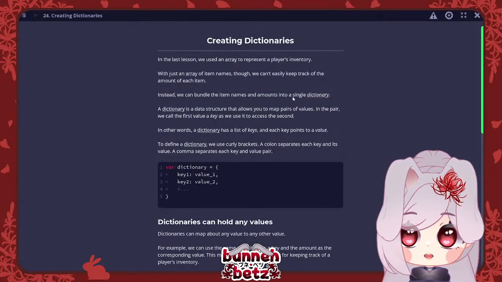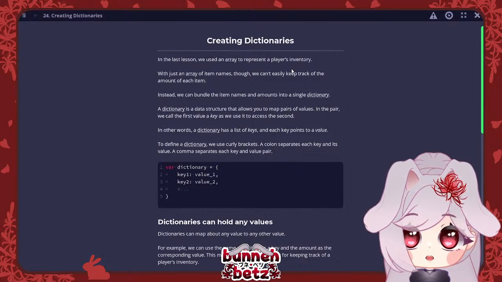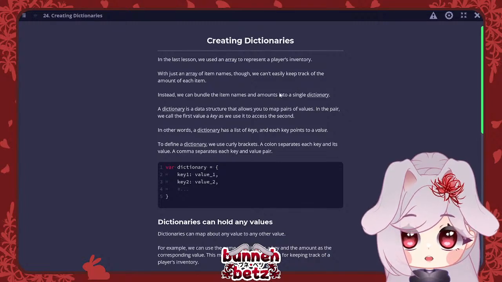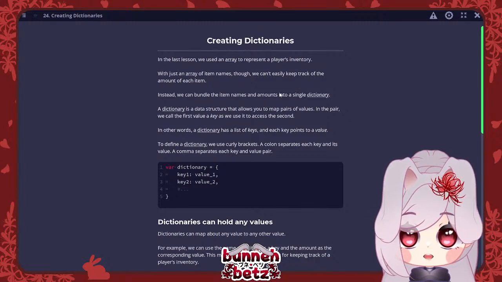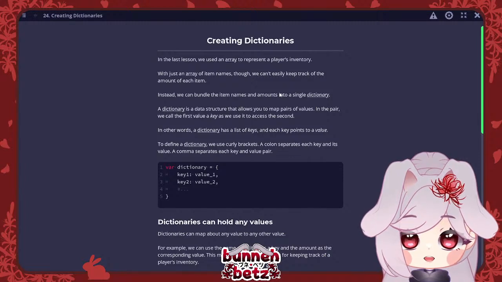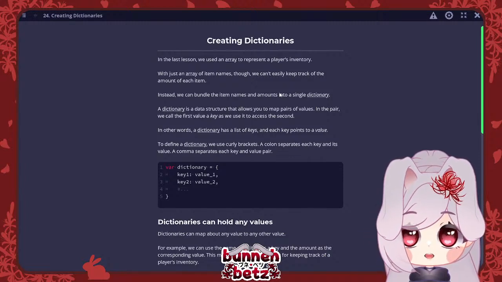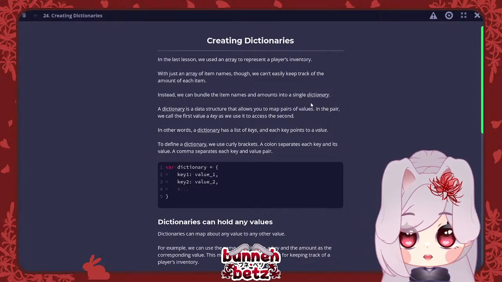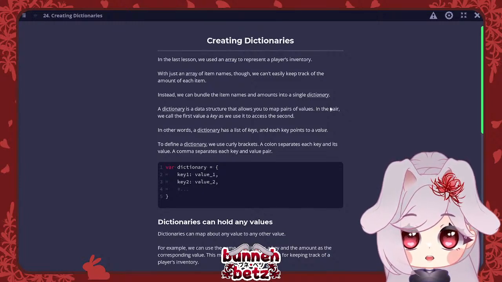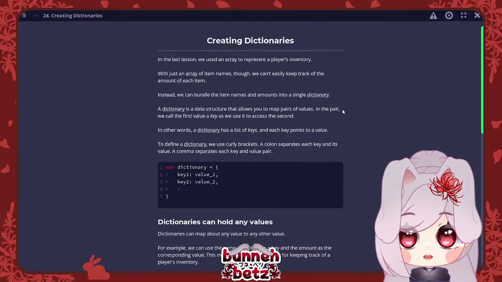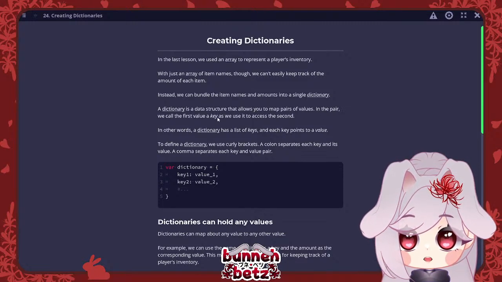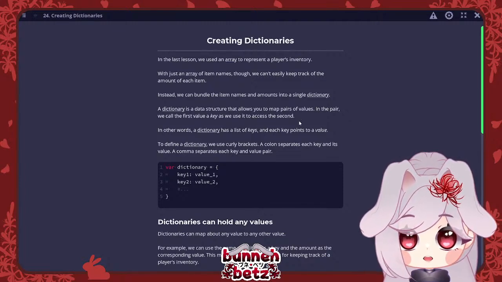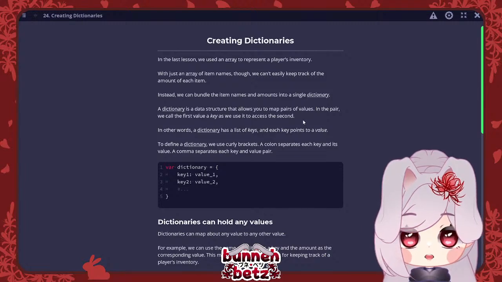Alright, Lesson 24, creating dictionaries. In the last lesson, we used an array to represent a player's inventory. With just an array of item names, though, we can't easily keep track of the amount of each item. Instead, we can bundle the item names and amounts into a single dictionary. A dictionary is a data structure that allows you to map pairs of values. In the pair, we call the first value a key, as we use it to access the second. In other words, a dictionary has lots of keys, and each key points to a value.